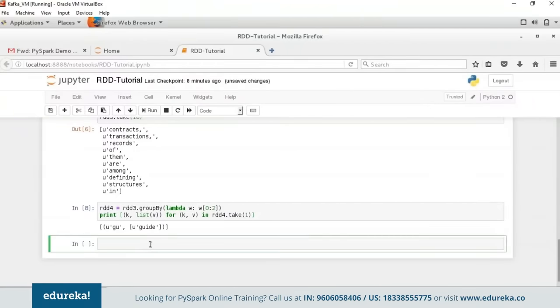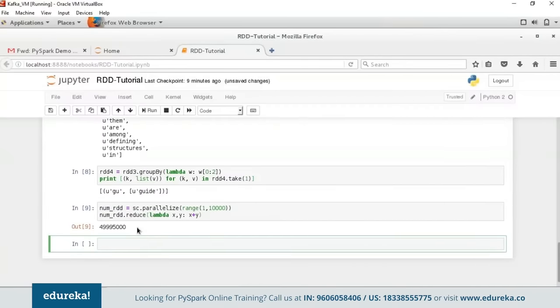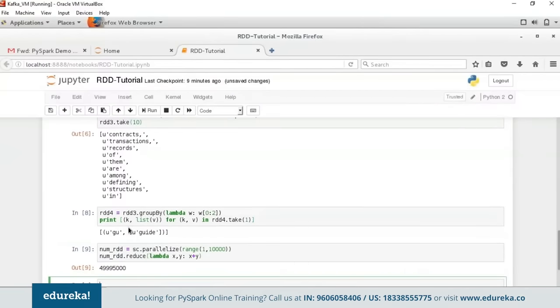Now these are the basic transformations and actions. But suppose I want to find out the sum of the first 1,000 numbers, or rather say the first 10,000 numbers. All I need to do is initialize another RDD, which is num_RDD, and we use sc.parallelize. The range we have given is 1 to 10,000. And we'll use the reduce action here to see the output. As you can see here, we have the sum of the numbers ranging from 1 to 10,000. Now, this was all about RDD.